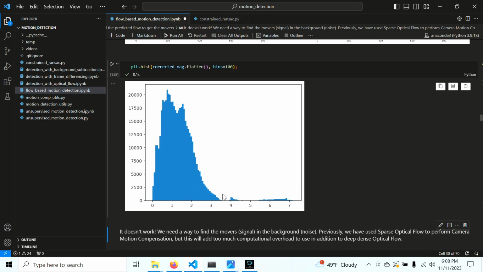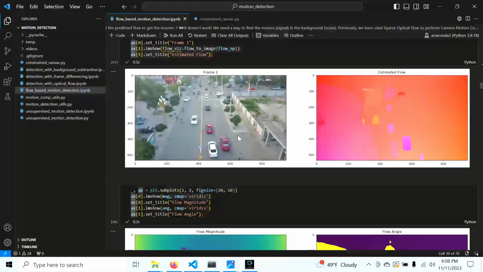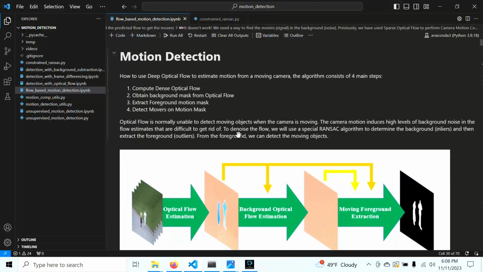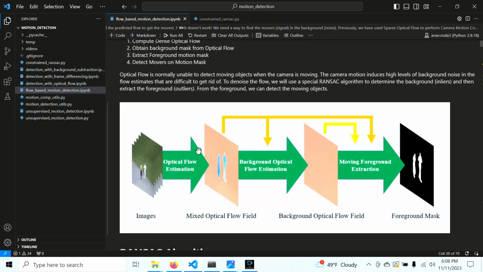And in this tutorial, we're going to find out how to get these out, and it's going to be using a RANSAC algorithm. So at the top of this tutorial, I have an outline of some of the things that we're going to do. So the first thing we're going to do is estimate the optical flow, which is what we've already done.